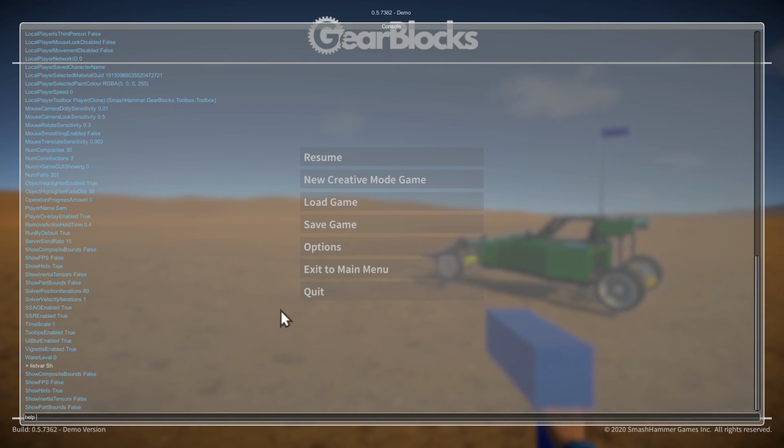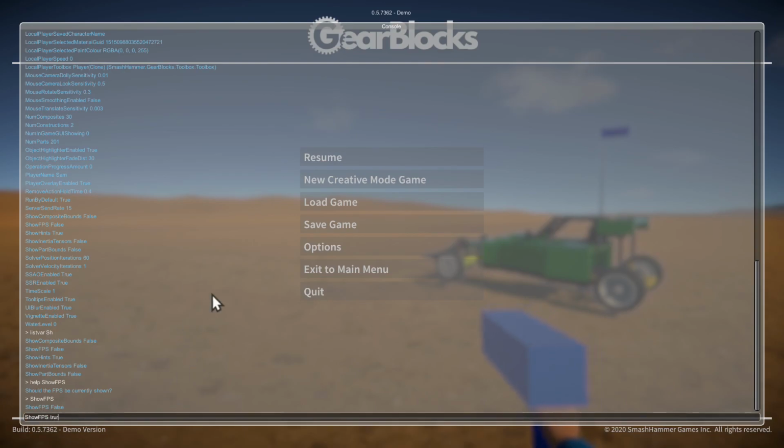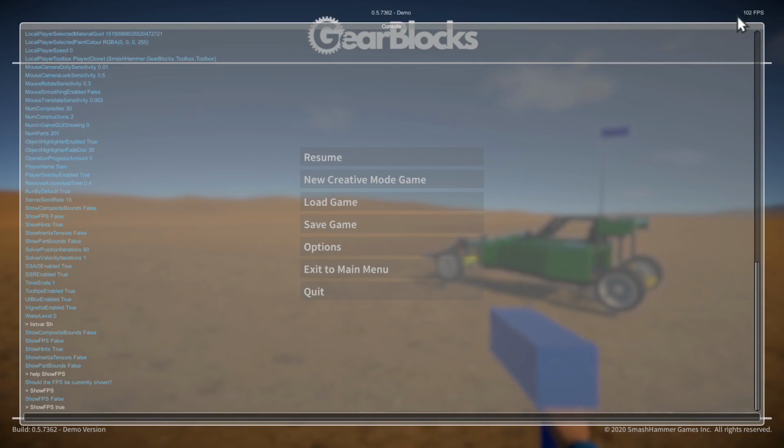But you can get help on a variable, so say help show FPS will just give a summary of what that variable does. If you type the variable name on its own, it'll show the current value of that variable, and then if you supply an argument, you can modify it. And in this case, you can see it's enabled the FPS counter in the corner there. Let's turn that back off.